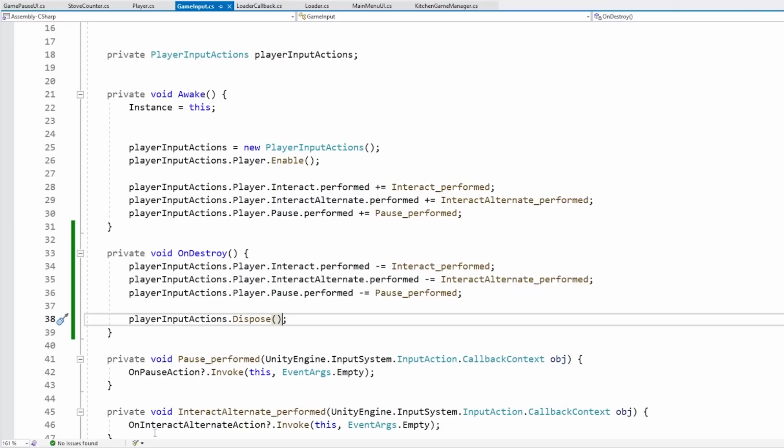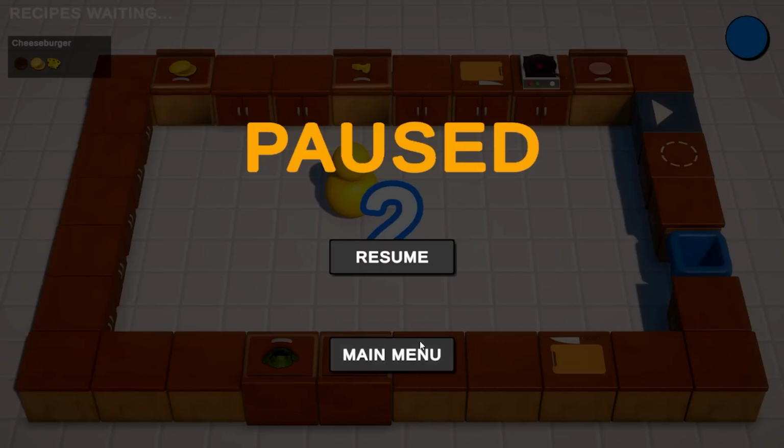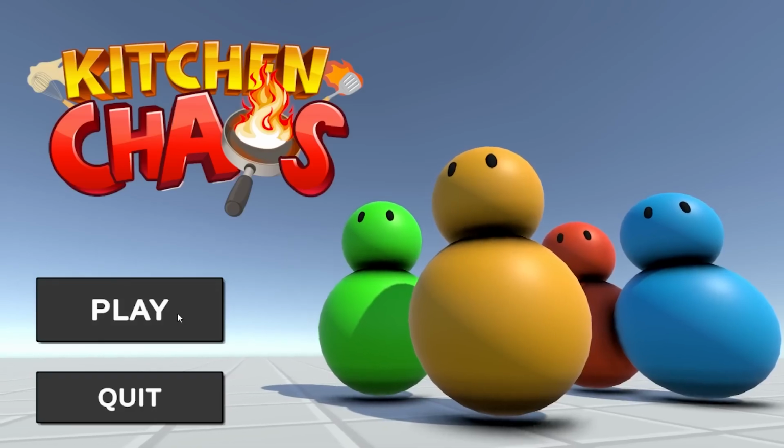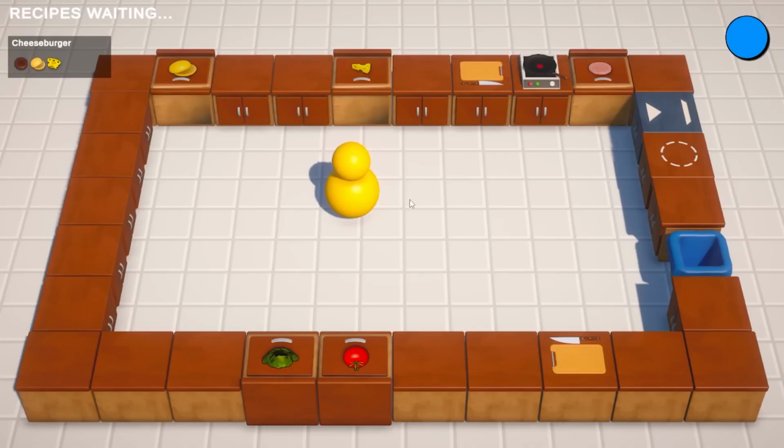So let's test. So here in the game view, let's pause, let's go back into the main menu. Now let's go back into the main game and now if I hit pause, and there you go, we no longer have any errors.